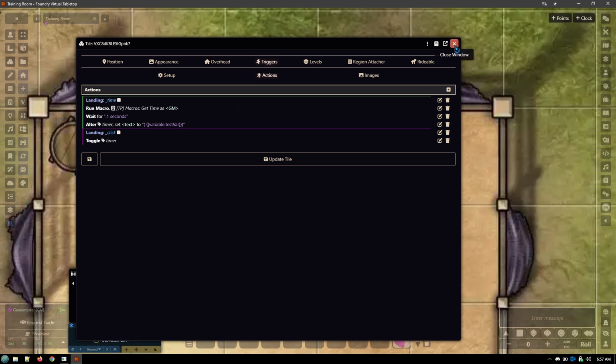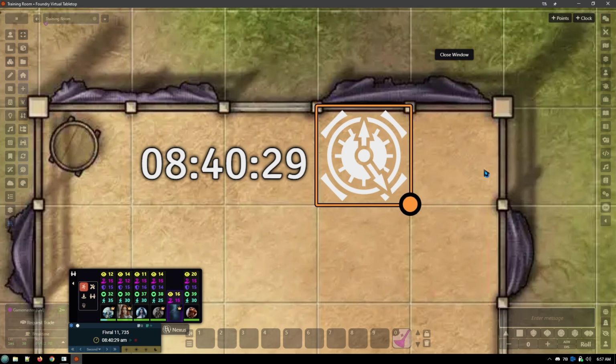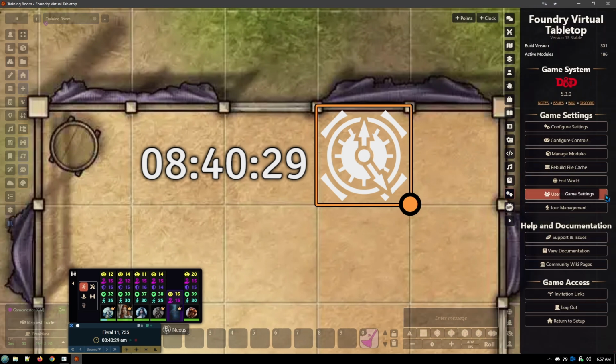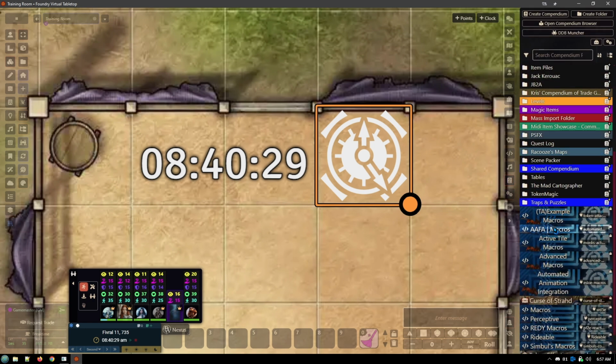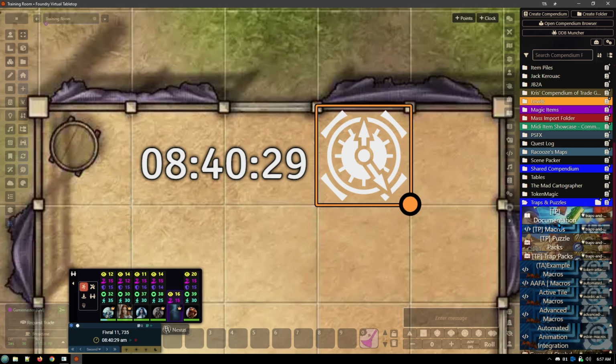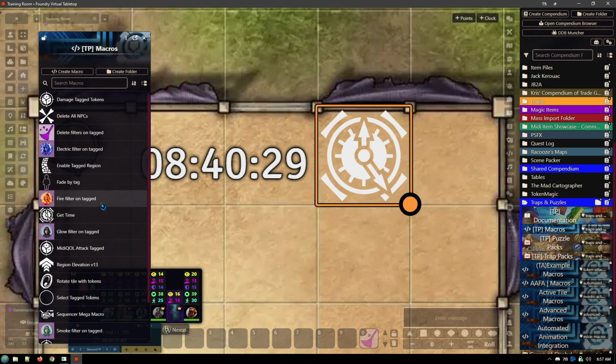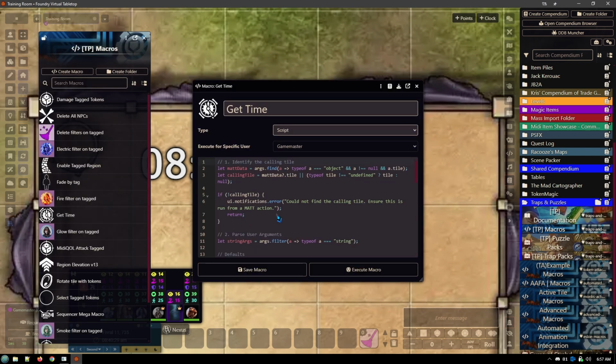I think that covers everything. Pretty sure. Oh, I did want to show one thing. For those of you who want to write your own macros, you masochists out there, where is the macro? There it is. All right, get time.